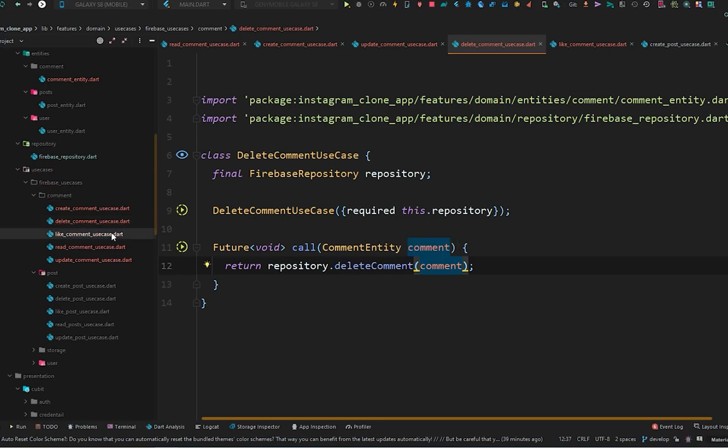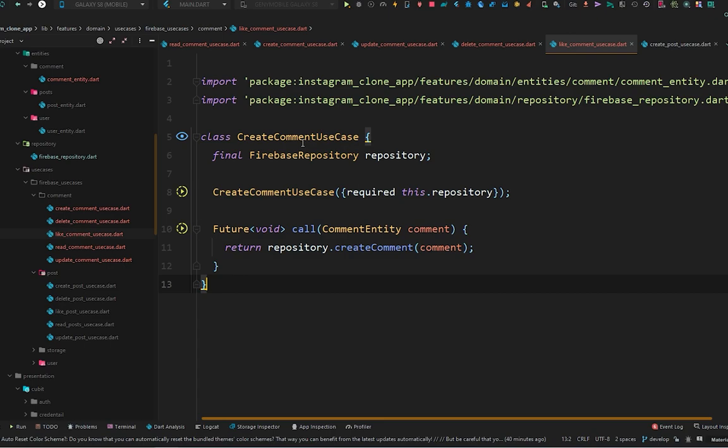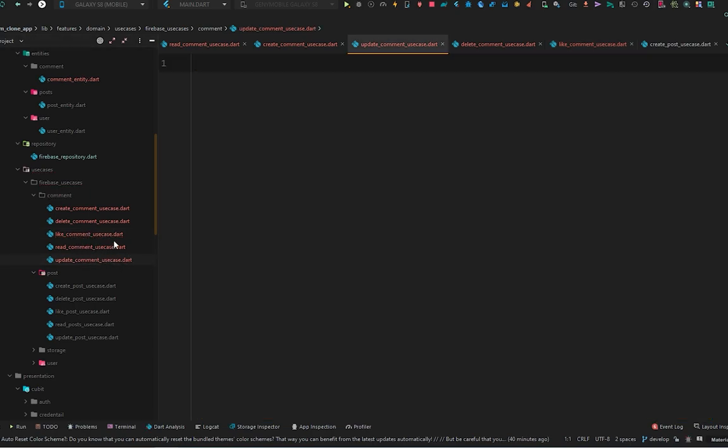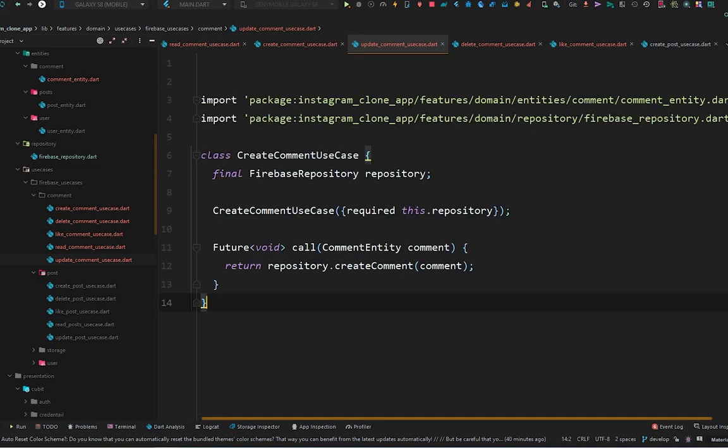That's it. Now go to the like comment use case, paste the similar content here, select this, select the corresponding one, change its name to like comment use case, change the method to like comment, and for the update we will come for the read in last because it's a bit different.